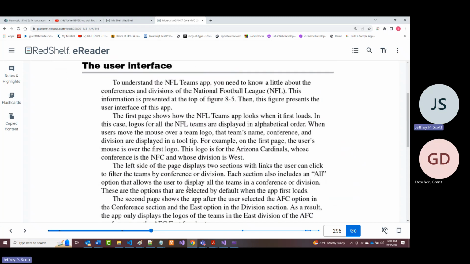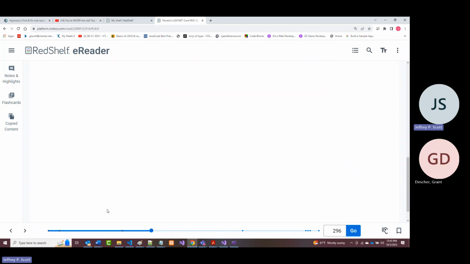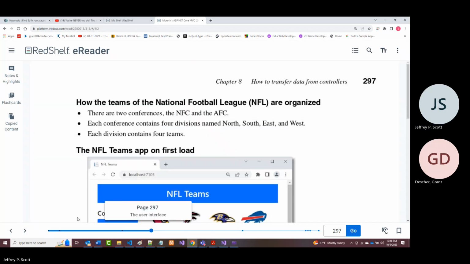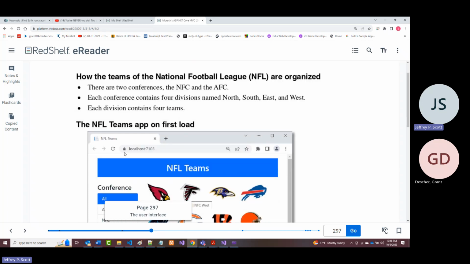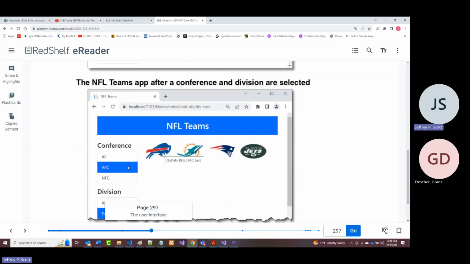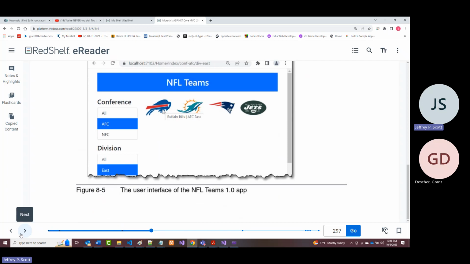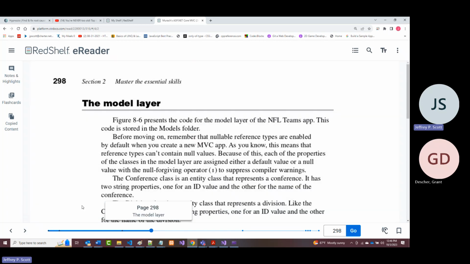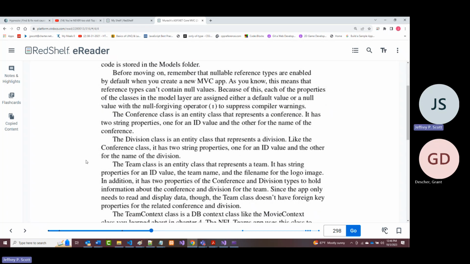Now, they mentioned you need to know a little bit about the NFL. Well, we already went over that. So if we look in here again, there's a little bit about it, and as I already mentioned, what happens when you click the buttons. So as it says, the next thing shows the model layer. Now, notice what it says here. Before moving on, remember that nullable references are enabled by default.